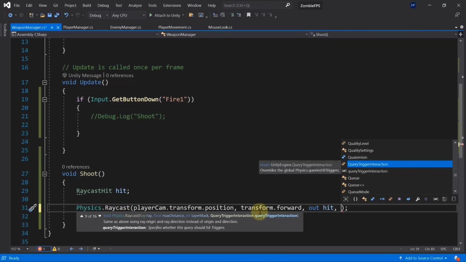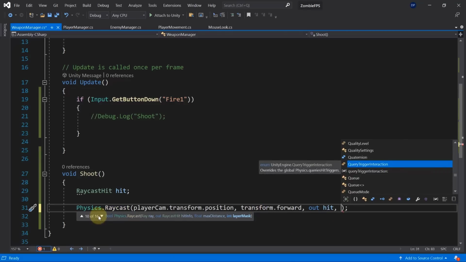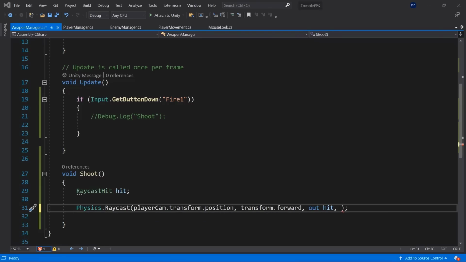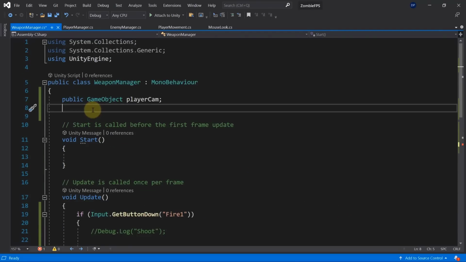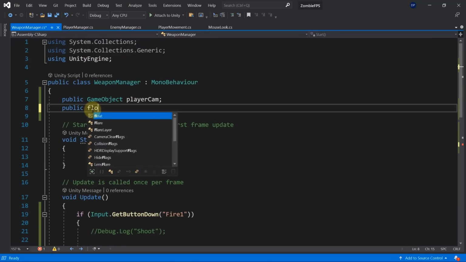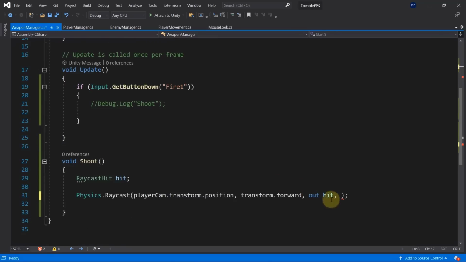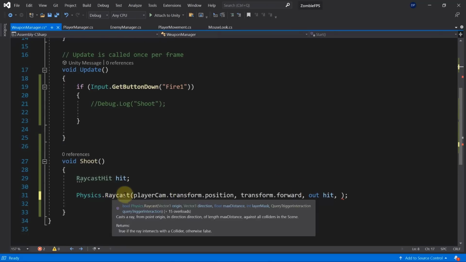But then there are multiple other details that we can pass. So let's look at them. We can add the layer mask. We can add the max distance, for example, which is actually what I want to do here as well. So I'm just going to say that we can define the range up here, public. I think it's a float. Let me see what it says here.